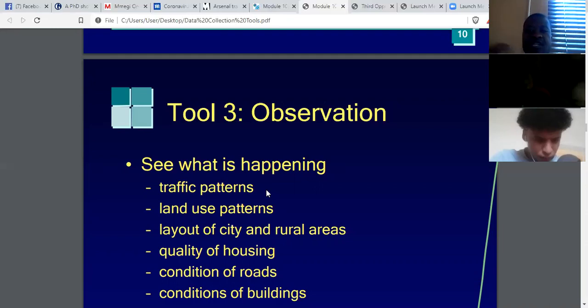You just observe. And then you also look at the land use patterns. So how are the people settling themselves in different towns? Do they prefer being at the hilly sides or in the low-lying areas? Then the layout of the city and rural areas. When you compare a city like Windhoek and Grootfontein, do they have the same layout? You observe this and collect data by observing the way the cities are laid out, and the rural areas as well.